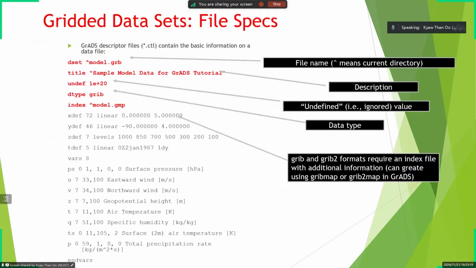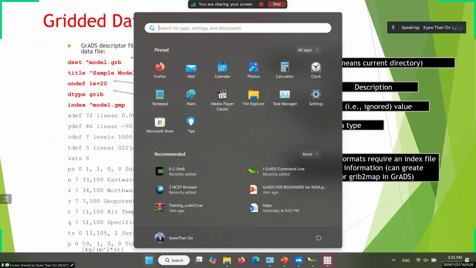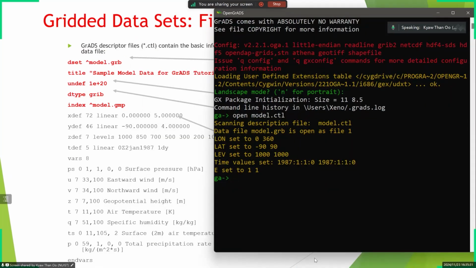Okay. When you are opening this model.ctl, then I will show you how to display it. This is a query control file. The control file is the model control information. If you want to know the data set information in detail.